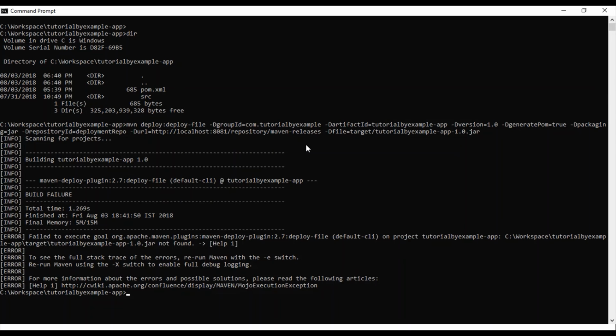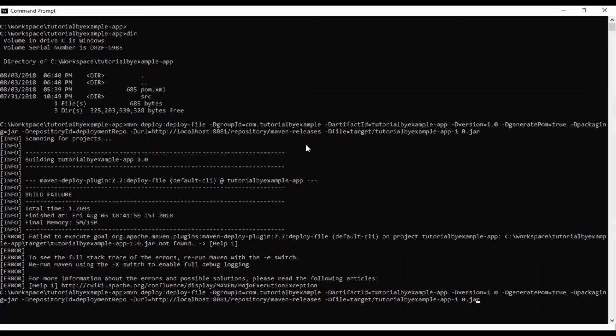What we need to do is the one project tutorial by example target. In this one what happened is, in the command I forgot, especially in notepad where I typed it, I didn't mention clean and package, and due to that the target folder is not there, and it's saying this folder is not there. So just do a clean package and then enter.